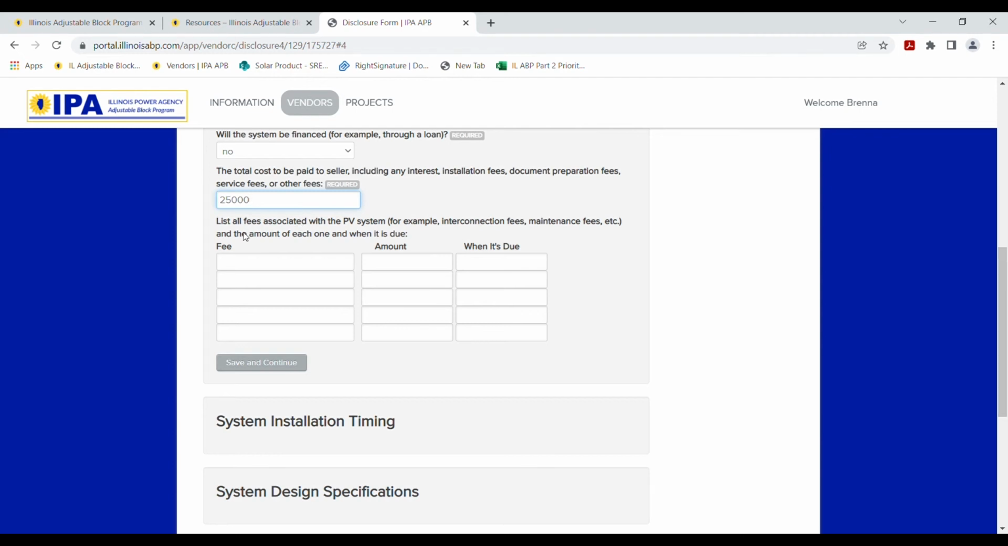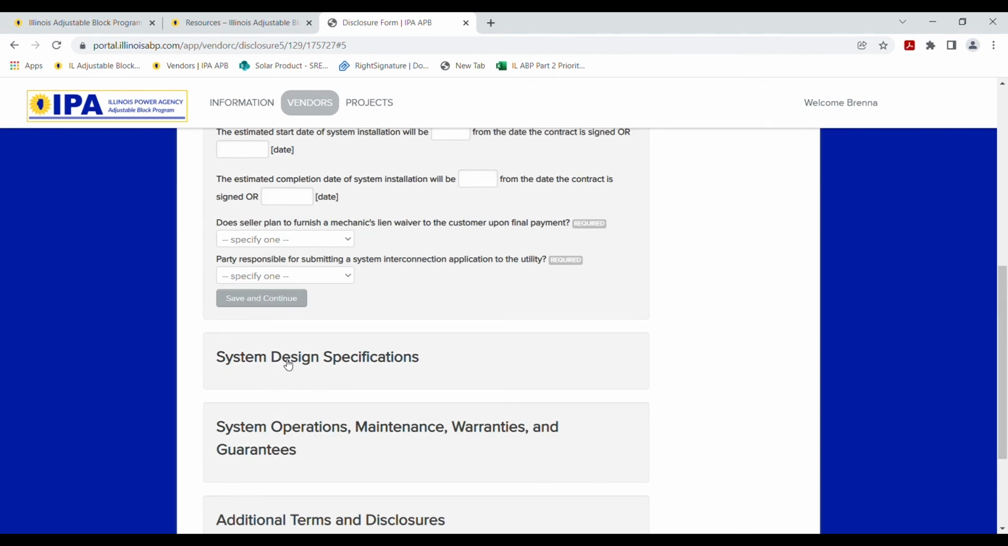Here we'll want to list all fees associated with the PV system. For example, interconnection fees, maintenance fees, etc., and the amount of each one and when it is due. In our example, we are going to say there is an interconnection fee, and we are going to say it's $300, and when it is due will be upon installation. And we'll go ahead and save that.